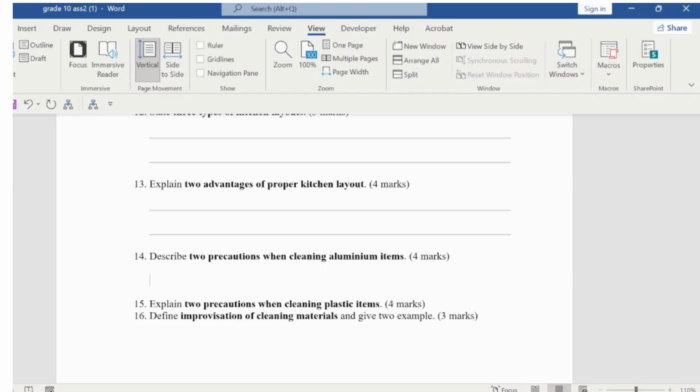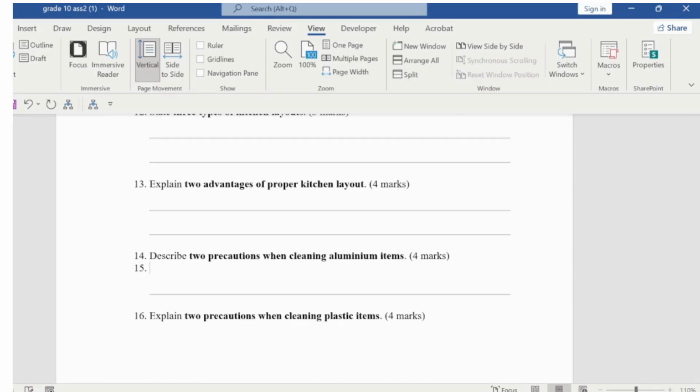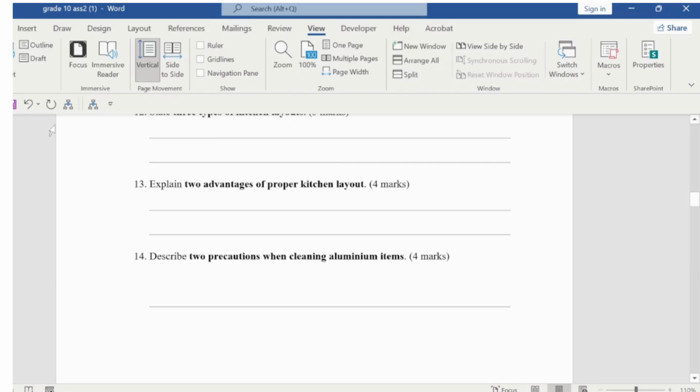Tip number 3, use meaningful names. Always name your macros based on what they do, such as FormatTitle or InsertTable. This makes it easier to find and use them later. Tip number 4. Assign keyboard shortcuts wisely. Choose shortcut keys that are easy to remember but not already used by Microsoft Word. This will save time and prevent conflicts.